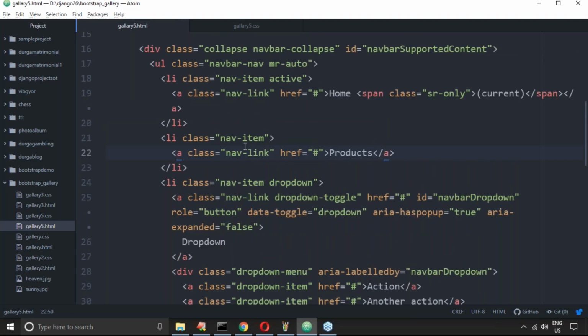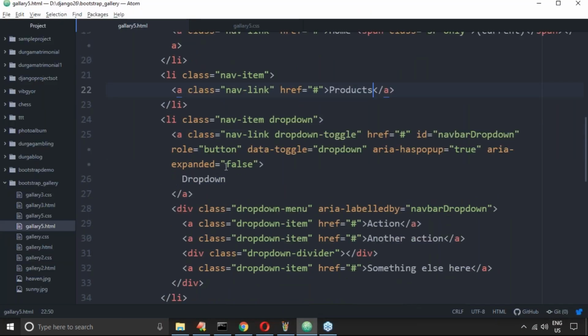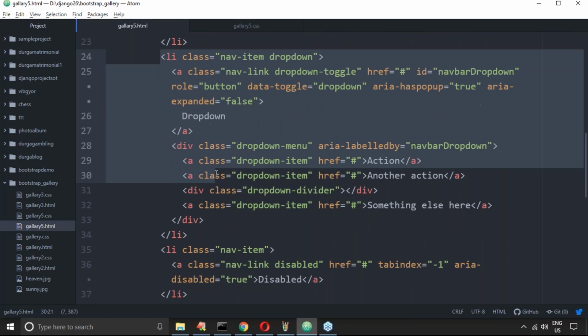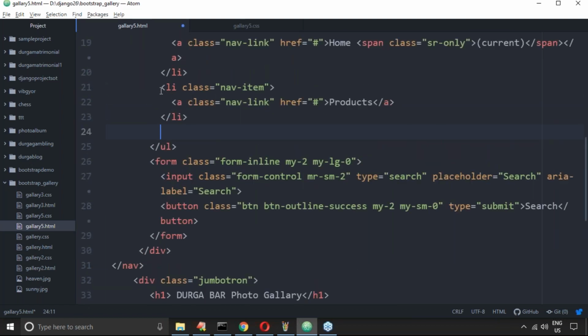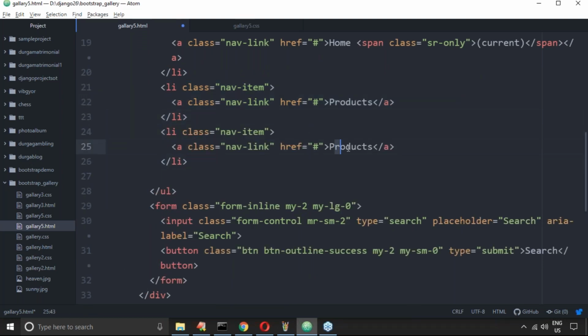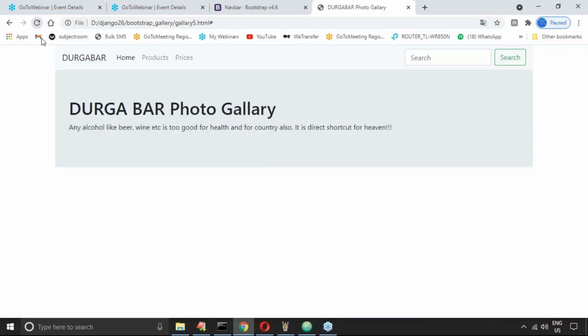Here just observe carefully. Home, products, this dropdown under disable, I don't want. Can I remove that? Let me remove the dropdown under disable. Now I want to take another li, like prices. That's all. Home, products, prices are the links.